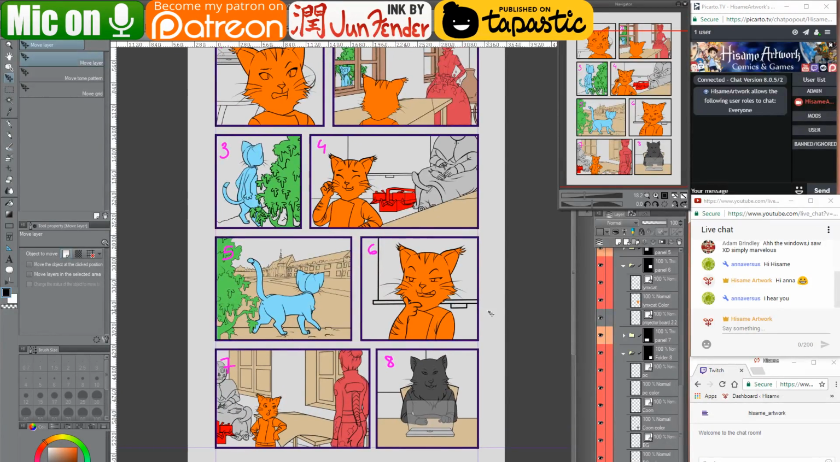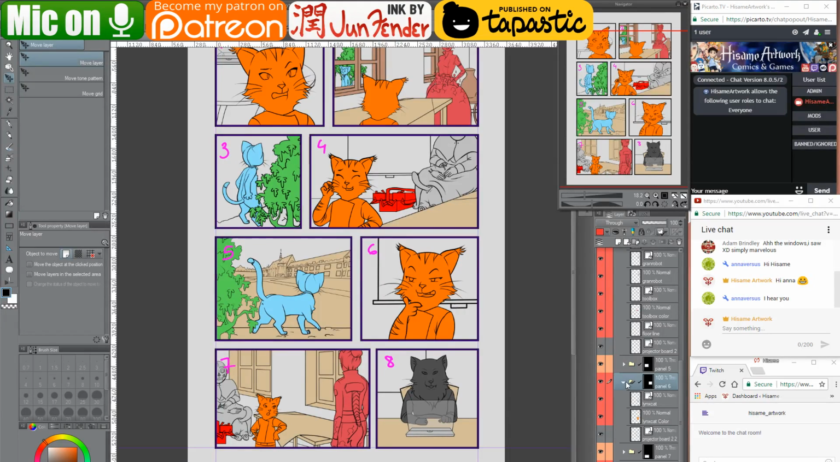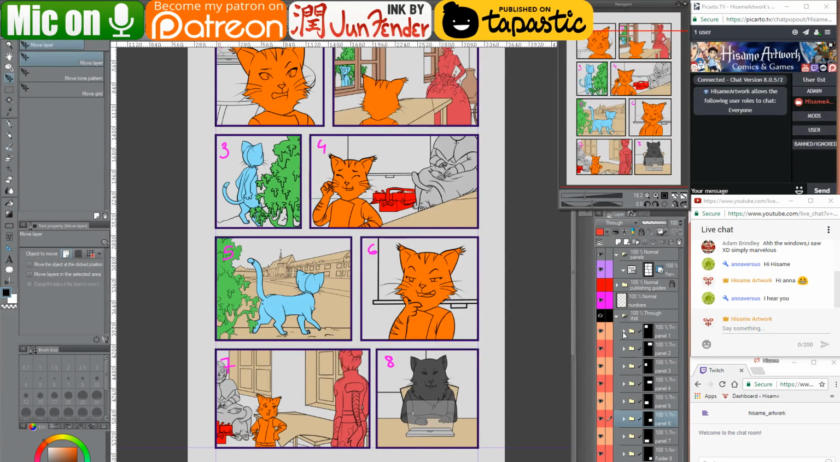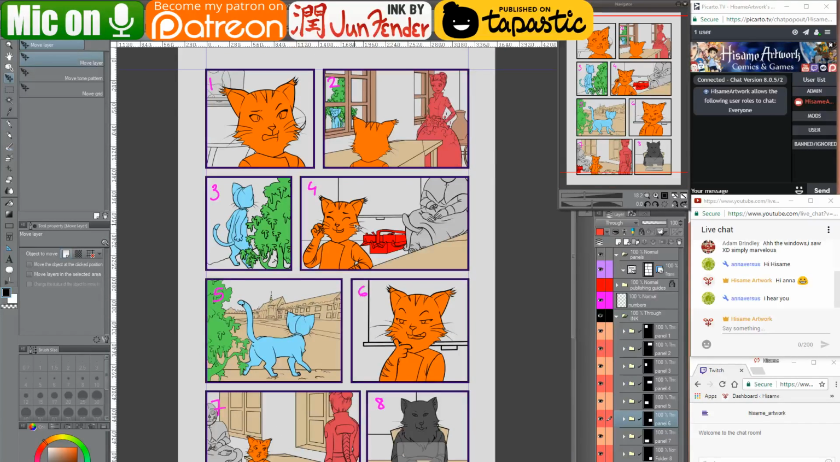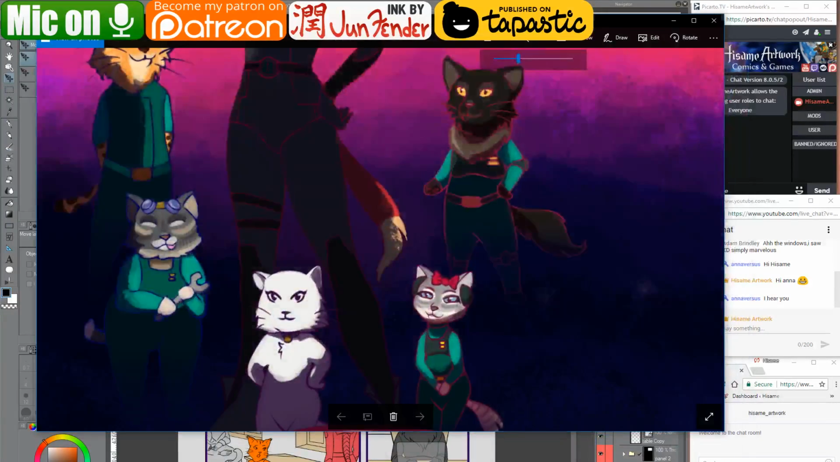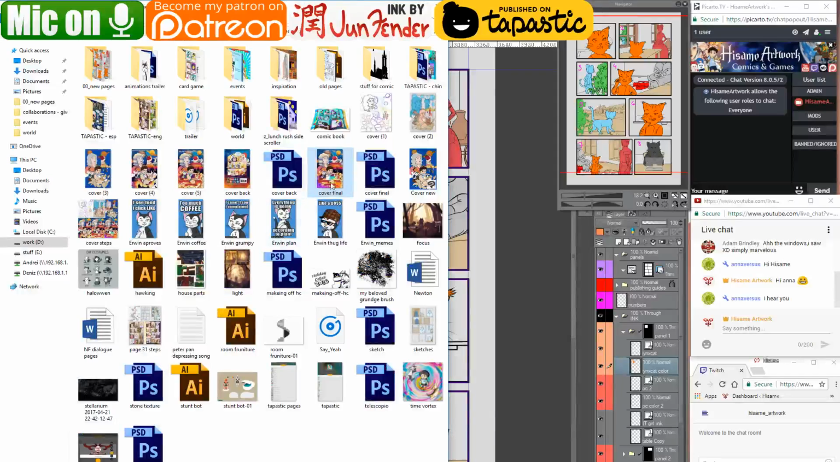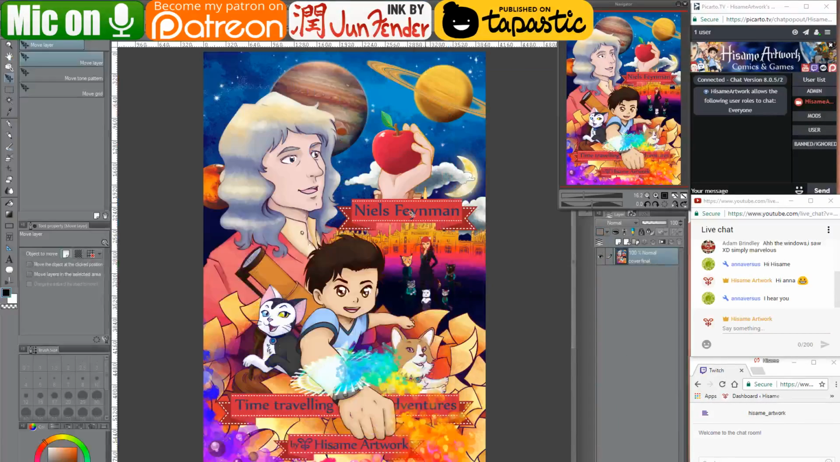Oops, don't want that to shift. Okay. So now I think I can start putting the colors. I just needed to adjust some stuff in the background. Okay, and put the cover final here in Clip Studio Paint so I can get my colors.